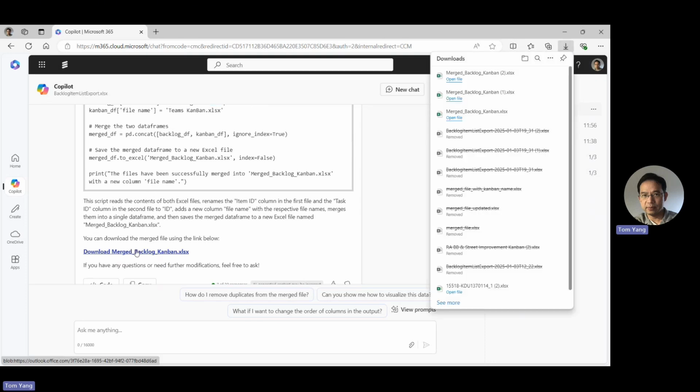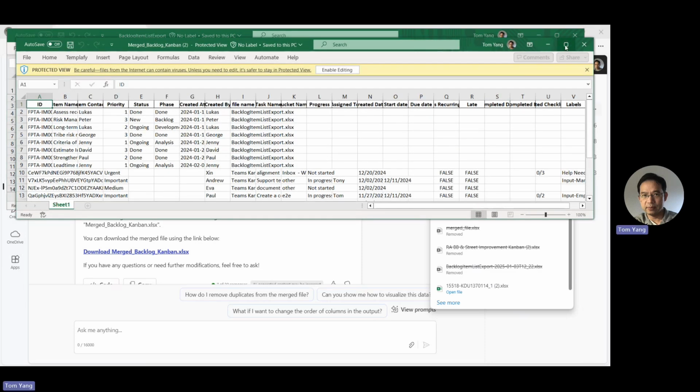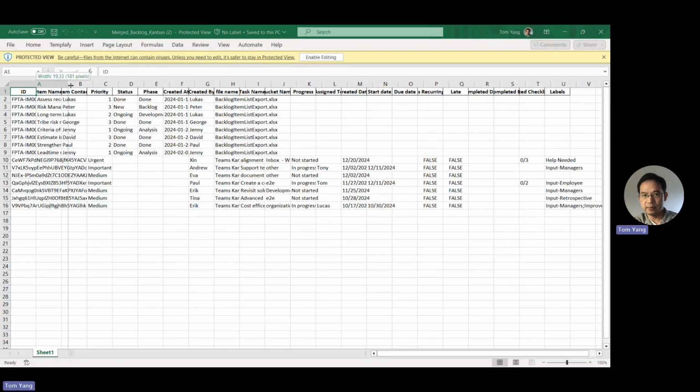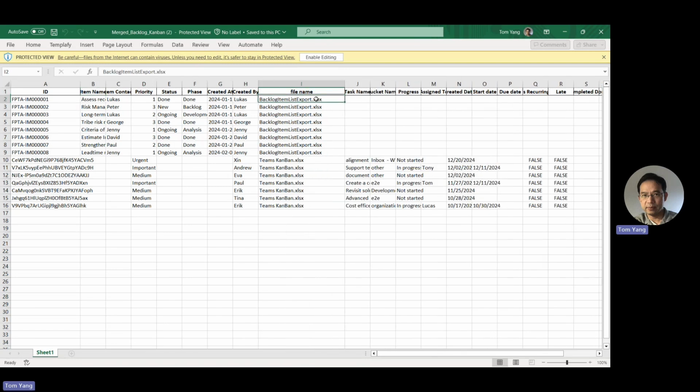And this is the result of it. Let's open it up to see the result. So here, again, the ID, that was the task before. We have an ID merged from the two files, renamed, with the new ID as the column name. And if we look at the file name, which is in column I, you can see here that we have these two file names as the values of this column.